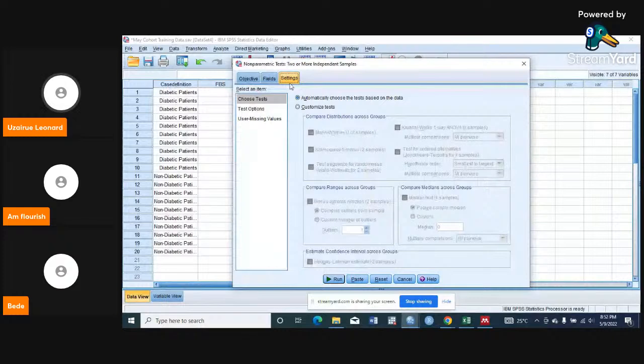Under the settings, what statistic do we want to run? Remember that automatically it can run for you, but you want to customize what you want to run. Now, it is the Mann-Whitney test. You can see it says two samples, because it's two sample groups we are looking at, diabetic and non-diabetic. You can see all those tests I mentioned previously. All of them are here. This Mann-Whitney test is what we'll be using to check.